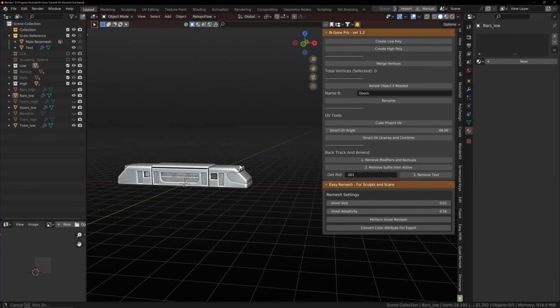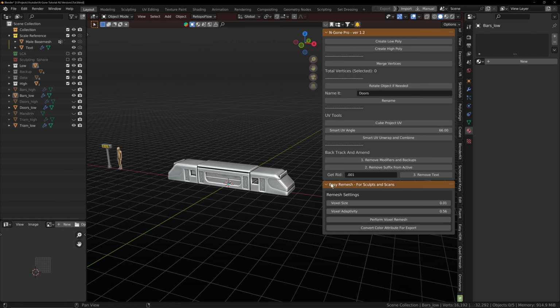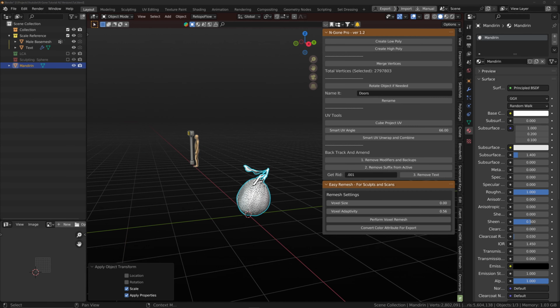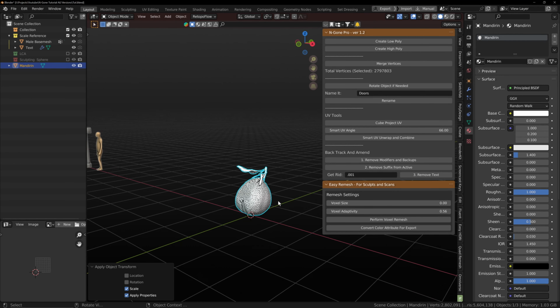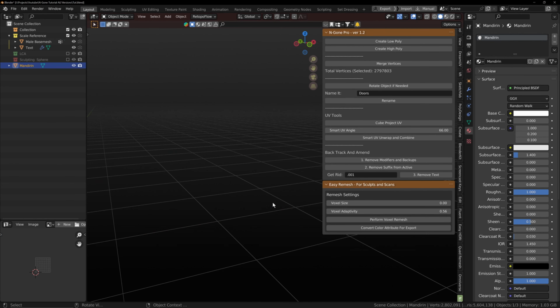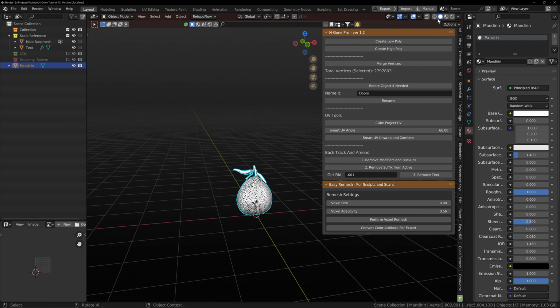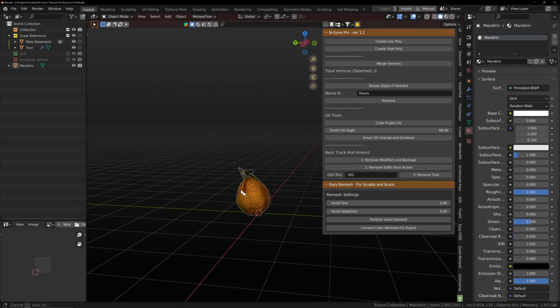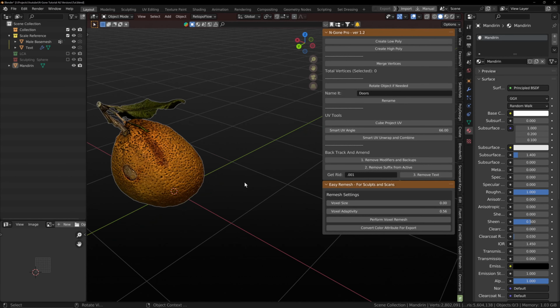Okay. And I've also added this Easy Remesh for sculpts and scans. Okay, so let's just get rid of all of these. Okay, so we've got our Mandarin here, which is actually a photo scan. So if you go up to viewport shading and you change the color to attribute, you'll see that we've got vertex colors in here as well.